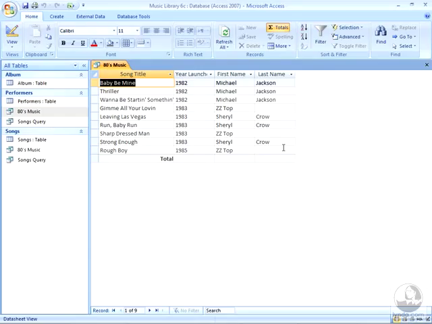In this case, it really doesn't matter which one I choose because I'm going to get a running total or a count of all of the records that show up here. So I'm going to click right in here next to a total under the year launched column. And I'm going to click the drop down, and you can see my options here are none or count.